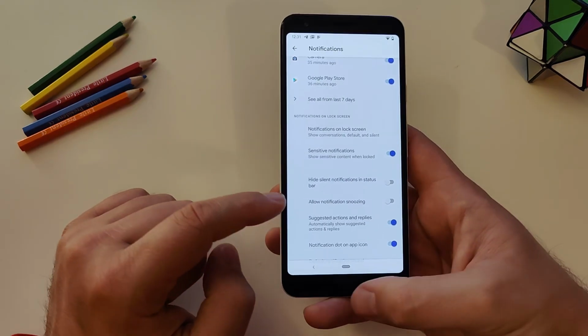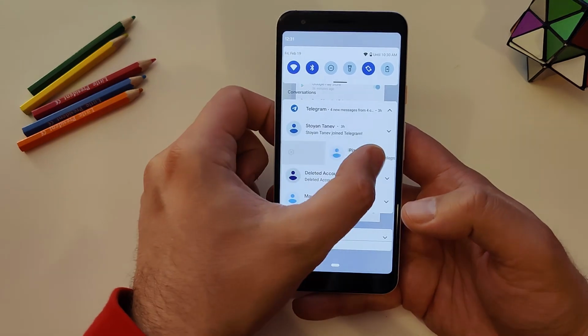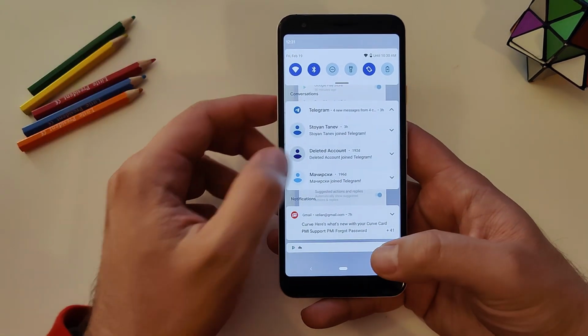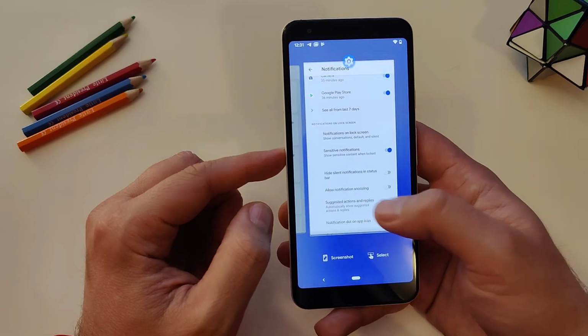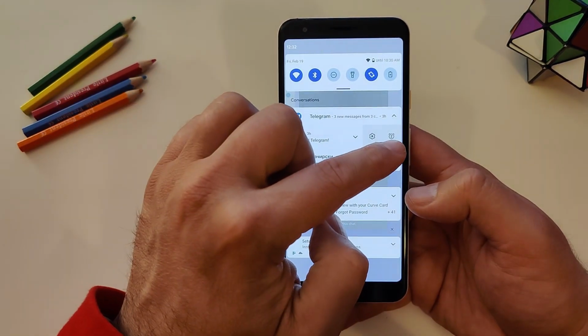Allow notification snoozing is important because by default, if you do like this, you can see that right now, you know, there is no option to snooze that one, right? I can just kill it like this. So there is no option to snooze it, but you can apparently go here and enable snoozing. And next time, guys, you get a notification, you should be able to snooze it from here.